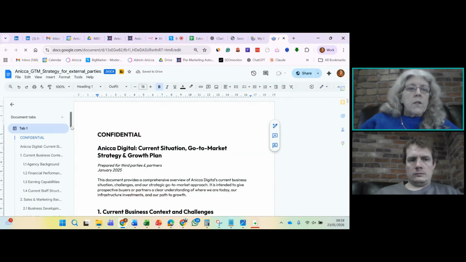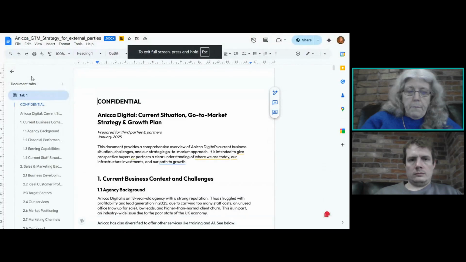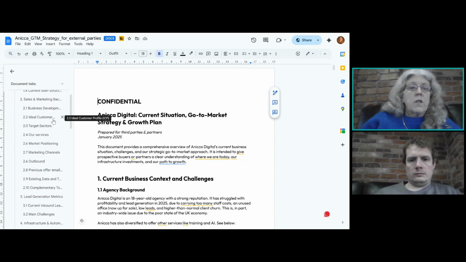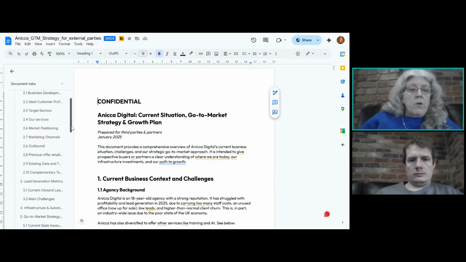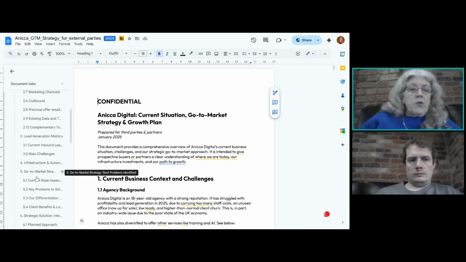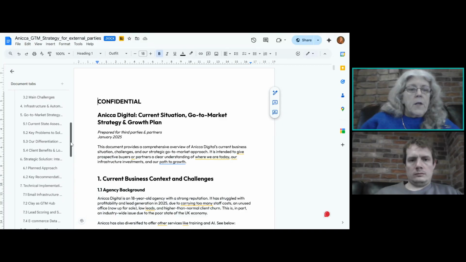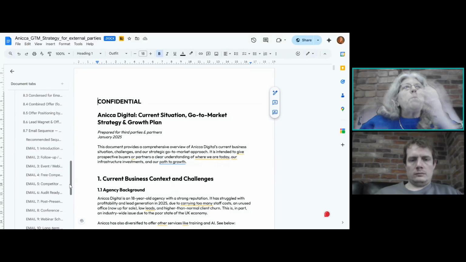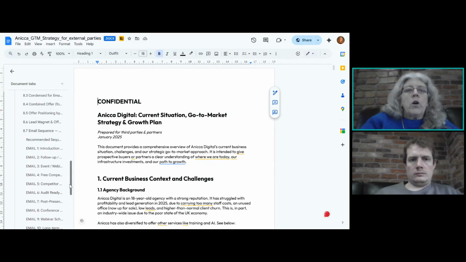These are the sorts of things I've got in it. I've got current business content, agency background, make this a bit bigger. Staff, sales and marketing background, business development, ideal customer profile, target sectors, services, marketing position. This is an outbound strategy, by the way, rather than inbound. Lead generation metrics, infrastructure, go-to-market, mainly for email and calls, etc. And then I've got examples of the technology that I'm going to use. I've got copywriting and messaging ideas. I would say this isn't a business marketing plan. It's more like a departmental marketing plan in the sense that this is dealing with outbound.